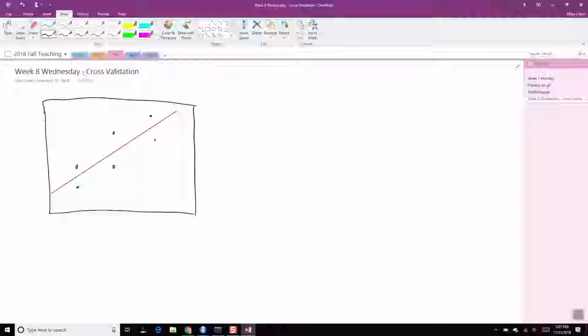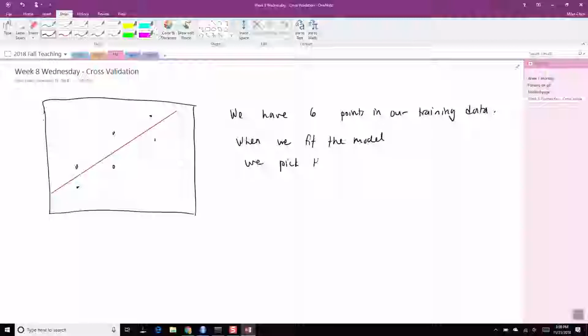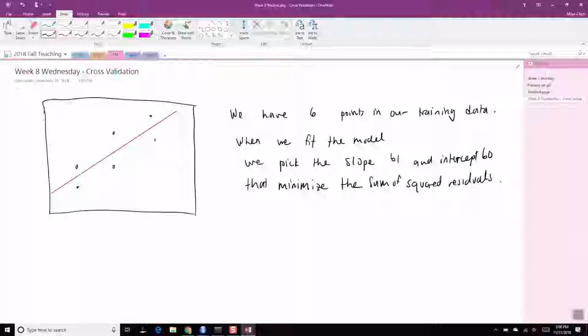And what cross validation says is, hang on, let's split our data into a subset. Because we're using these 6 data points to train our model, meaning we're using them to figure out estimates of our slope and intercept. So we have 6 points in our training data, and when we fit the model, we pick the slope B1 and intercept B0 that minimize the sum of squared residuals.